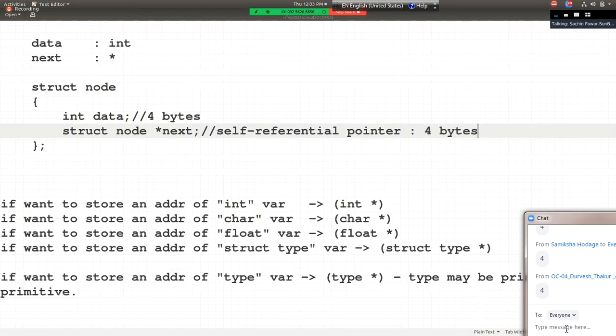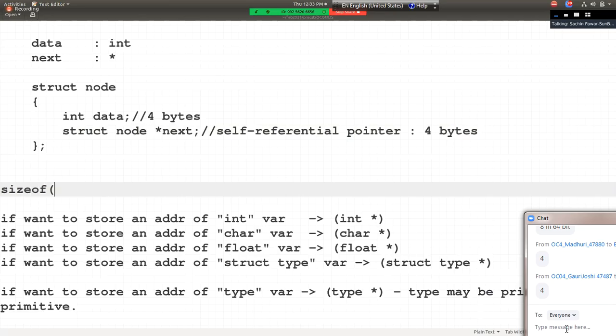Size of any type of pointer variable on a 32-bit compiler is 4 bytes, right? So let me write over here: size of any type of pointer on a 32-bit compiler is equal to 4 bytes. Are you getting what I'm saying?